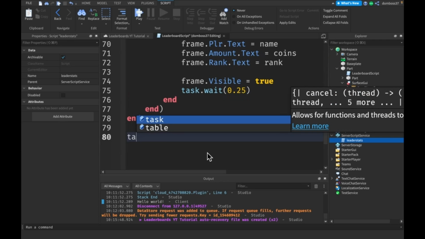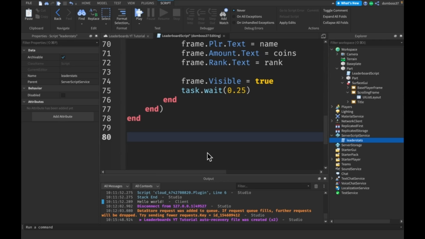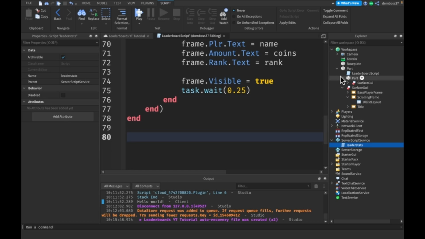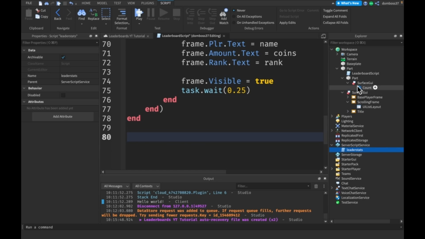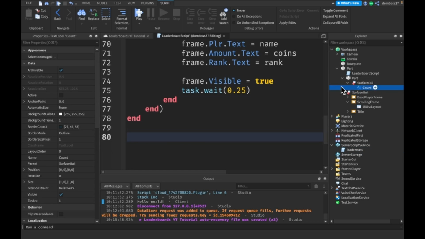Now this should actually already be working, except you won't be able to see it because we have to actually make a function to update the list every 60 seconds. Also, now I remember why we had this other part, and this part has a SurfaceGui with a text label that just goes across it, and that is the count text label. This count text label just gives us a countdown.